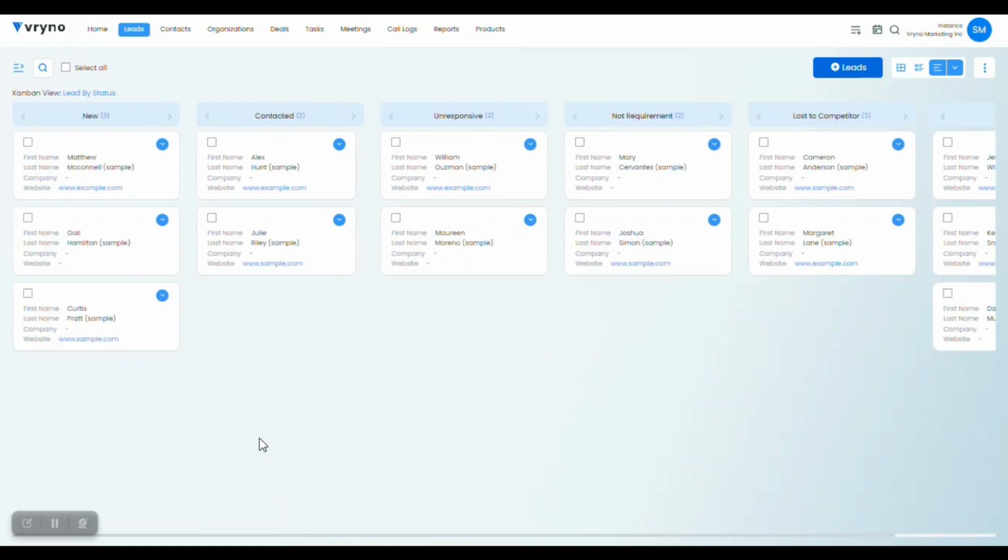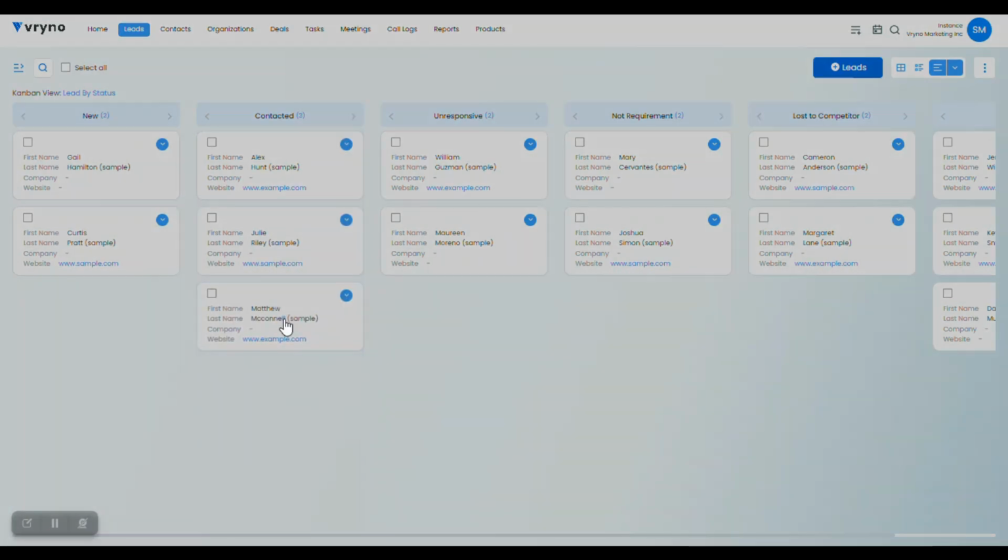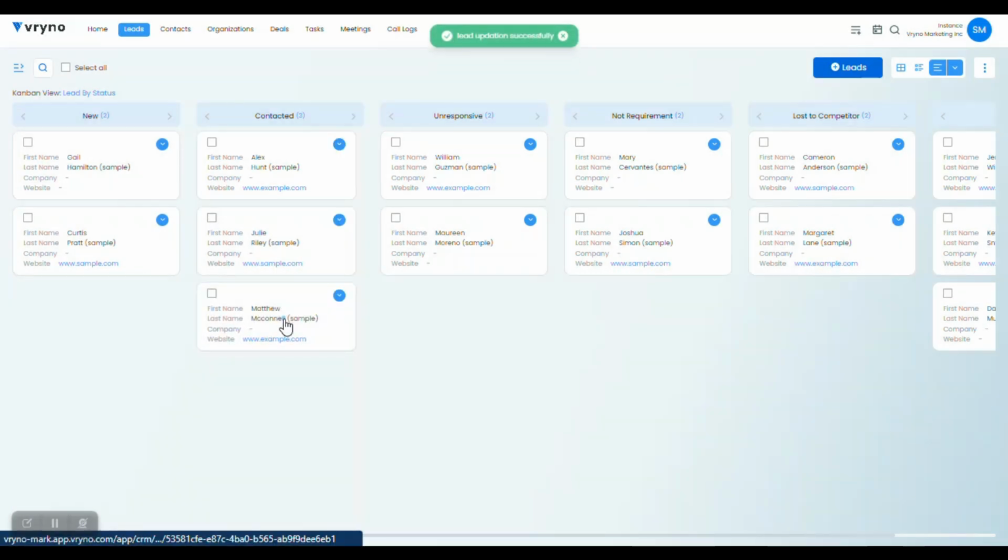So you can simply change the statuses of these leads by dragging and dropping records from one status to another. So let's suppose I've had a word with Matthew, and I need to move him from a new lead to a contacted lead. All I have to do is just click on Matthew and drag and drop it to the contacted section. That's all you have to do to update the lead status of any of the records.